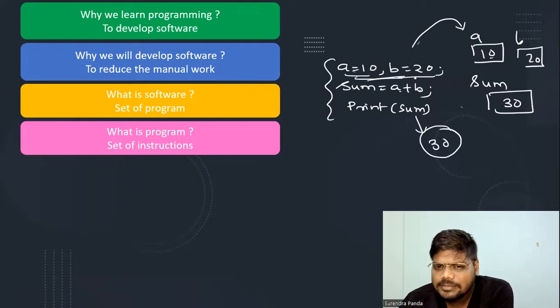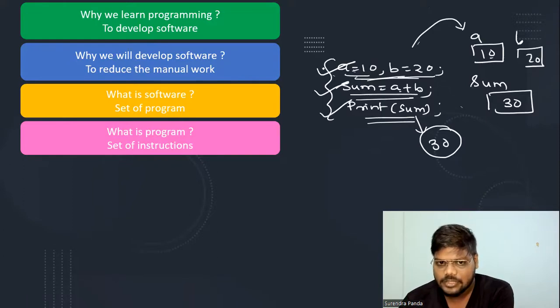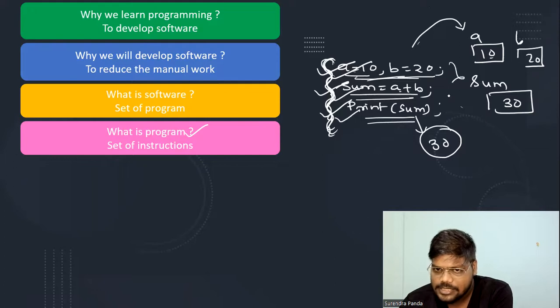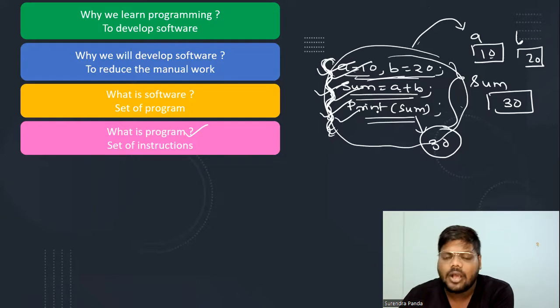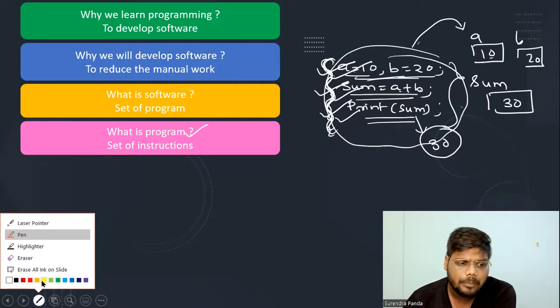Sir, these are some technical things. See, everything ends with a semicolon. We'll discuss everything. This one is a statement, and this one is a statement, and this one is a statement. Getting it? So a collection or set of statements is called a program. The set of statements, or the set of instructions, is called a program, basically.